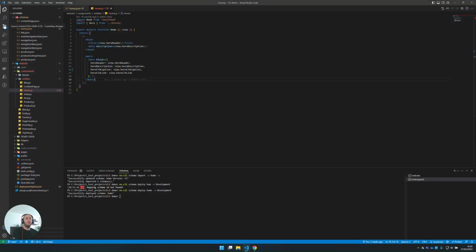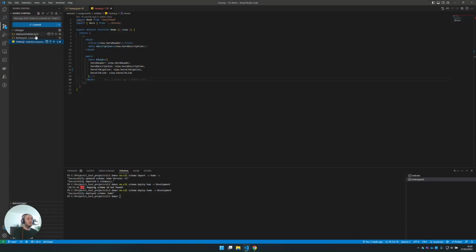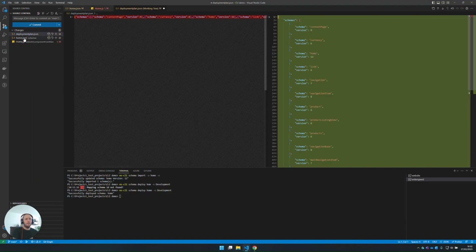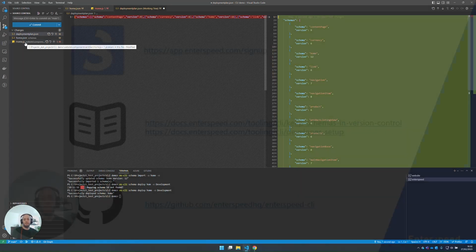And if we go and look at the changes that we have, we can see that the deployment plan is updated. Also, we can see that the home JSON view, the home schema is updated, and also the home.js view is updated. So I have all my changes in one single commit.